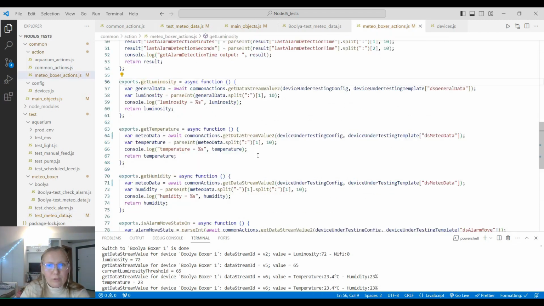Let's go to the function and see that we get data from DS general data stream and assign it to a general data variable. This data looks like this. So, to get the luminosity value, we split general data using the colon as a delimiter and get the second element of the array produced by the split method. And then, using parseInt function to parse a string and convert it to an integer. Let's get back to the test.